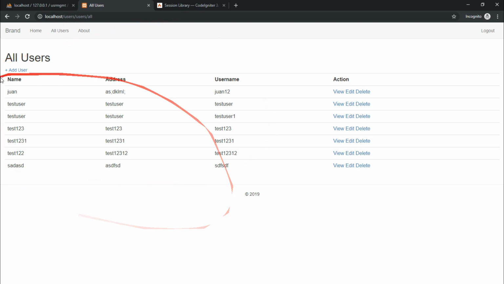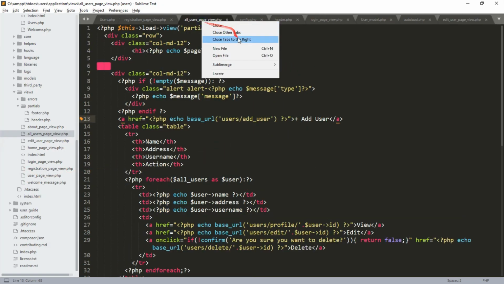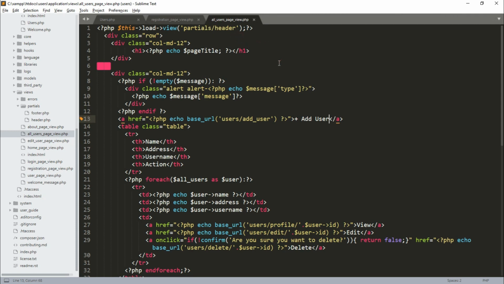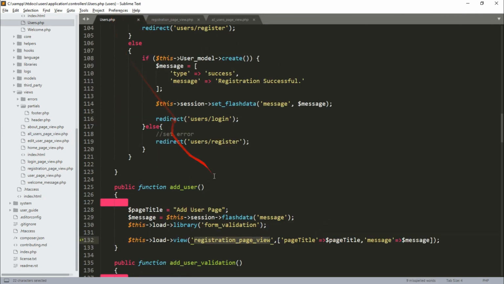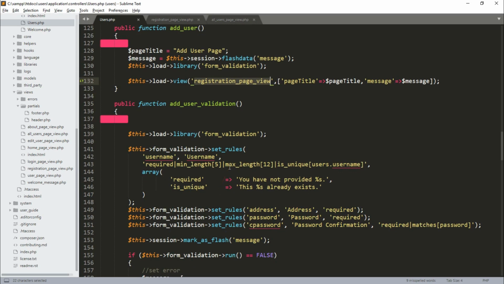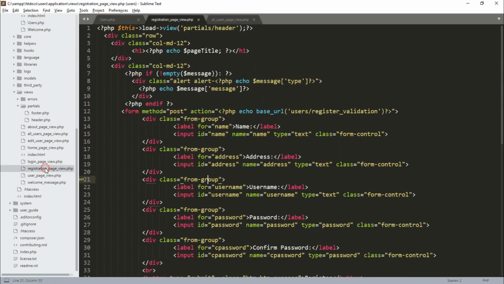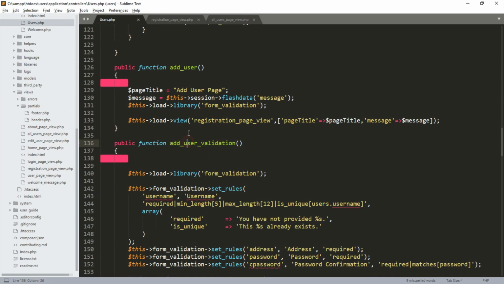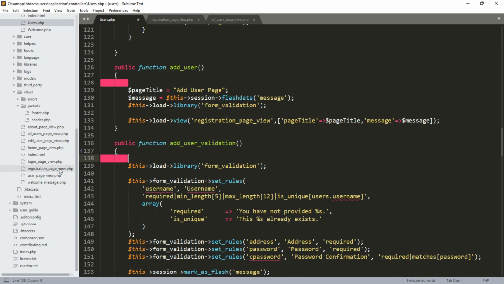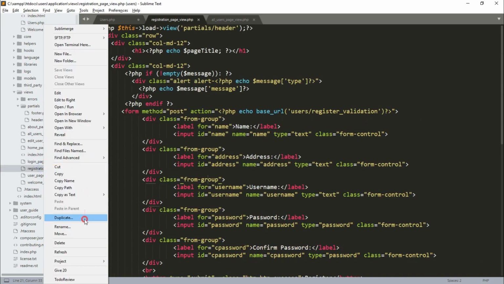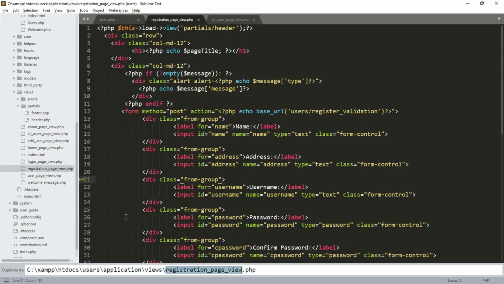Now we are redirecting to user/all. Let me close the other tabs. Okay. Let's try to check what is happening here. I think we need to create a view only for add user. So what we are going to do is duplicate the registration page view to add user page view.